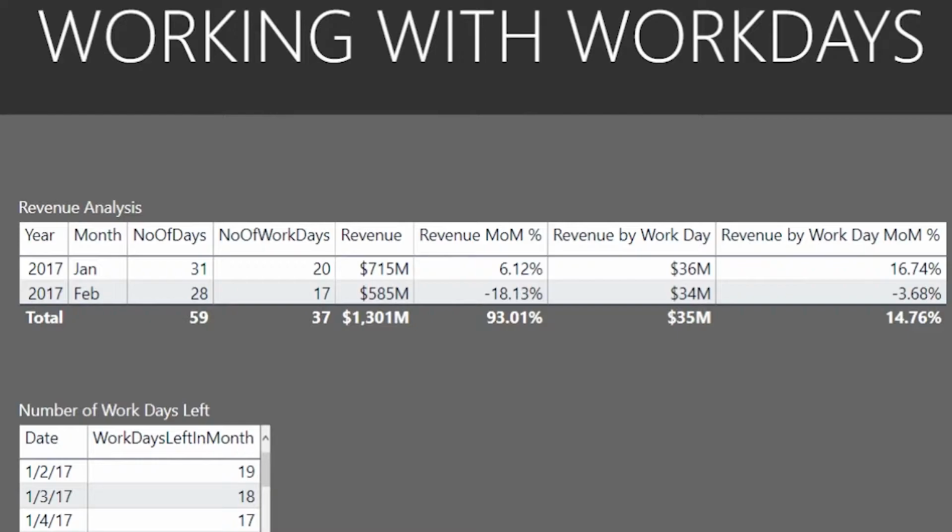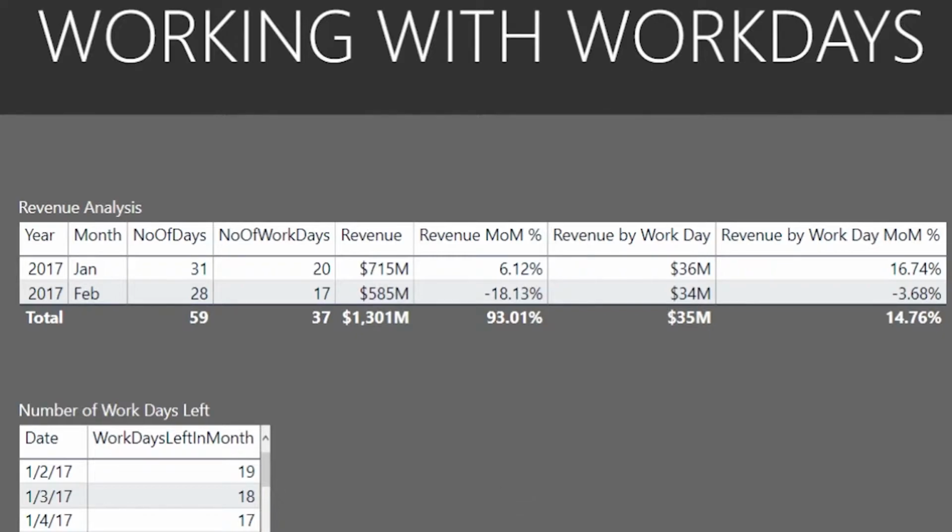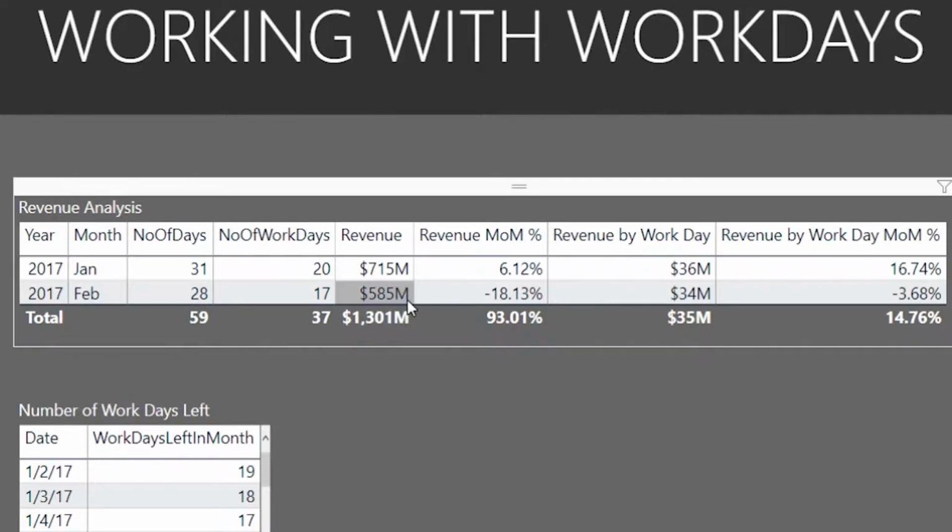Why is this important? Well, let's take a look at a couple of examples. First, we see that our revenue in January was $715 million, and our revenue in February was $585 million. If we just look at the revenue change month over month, we see that in February our drop in revenue was minus 18.13%. So roughly almost a 20% drop in February. The question is, how bad is it?